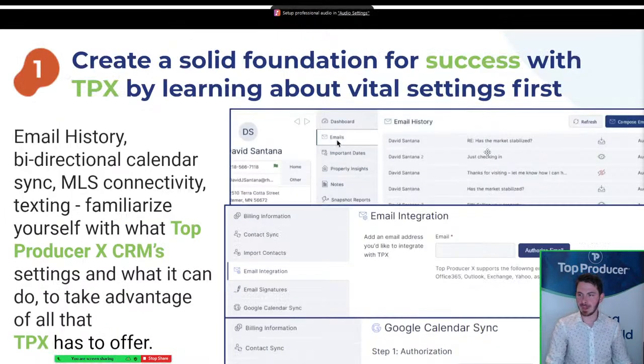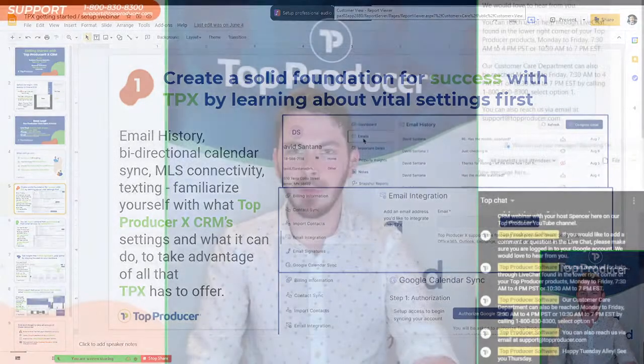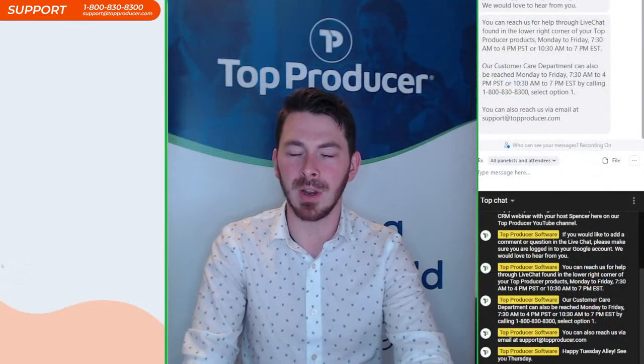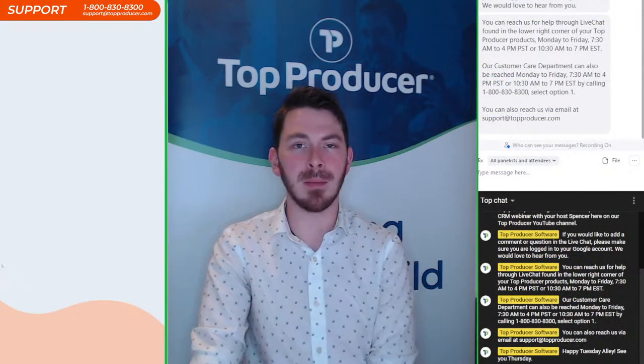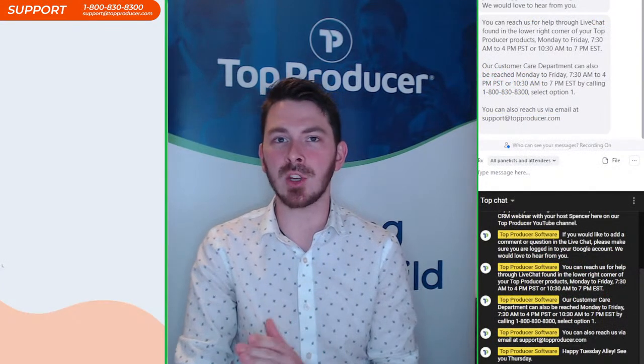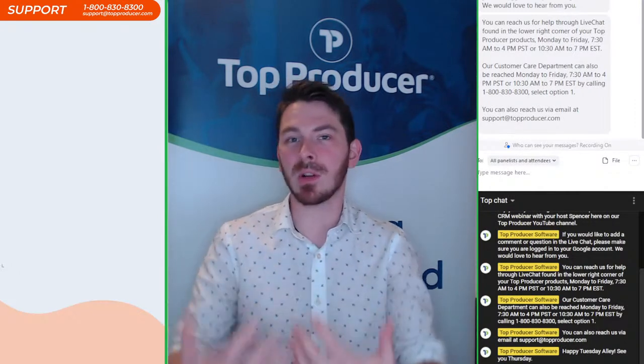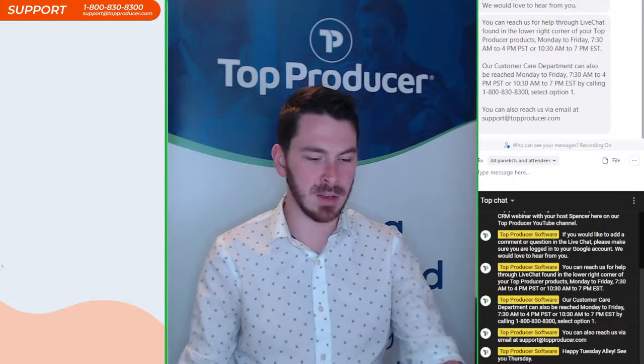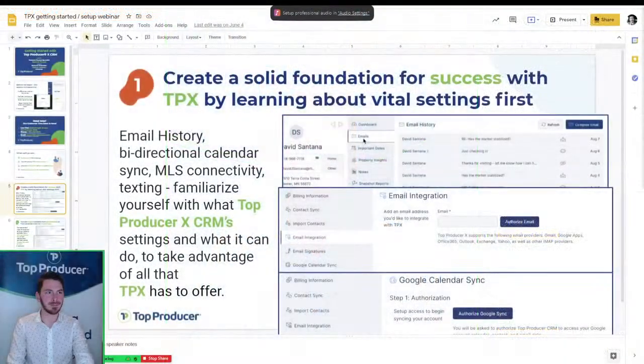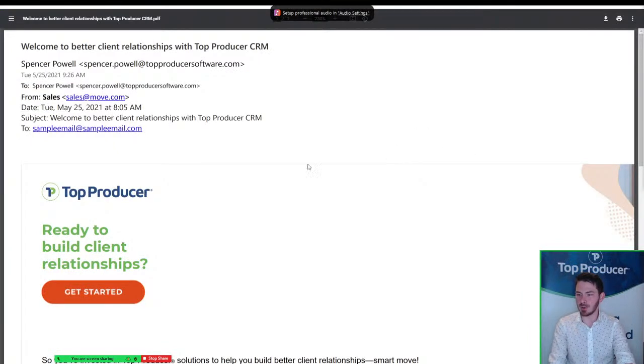For any brand new users to Top Producer X, maybe you just signed up in the past few days, I'm just going to quickly show you what the welcome email looks like, containing your login credentials and everything. So let me just show you what this looks like here. If you're a brand new user, you should have received an email that looks a lot like this. It says it's coming from sales@move.com. It'll be titled Welcome to Better Client Relationships with Top Producer CRM.